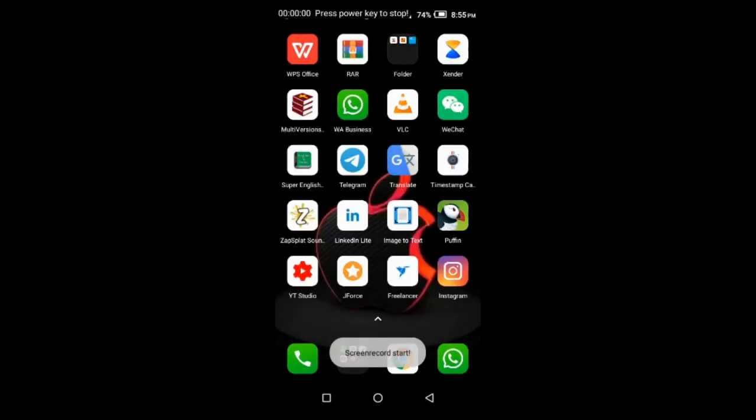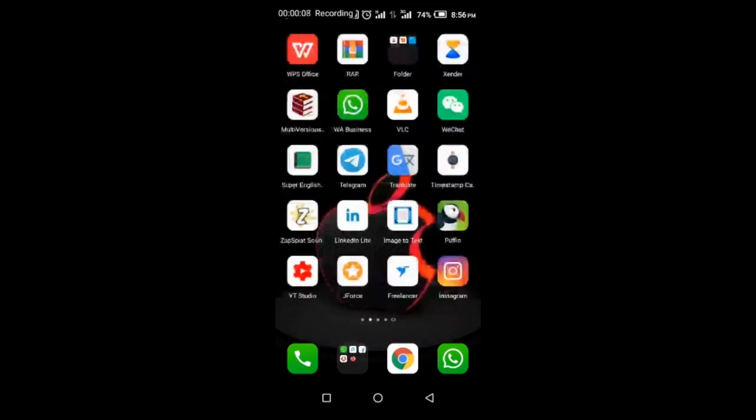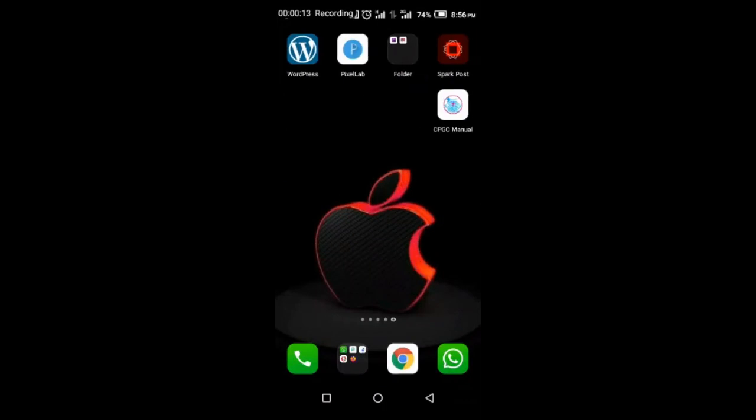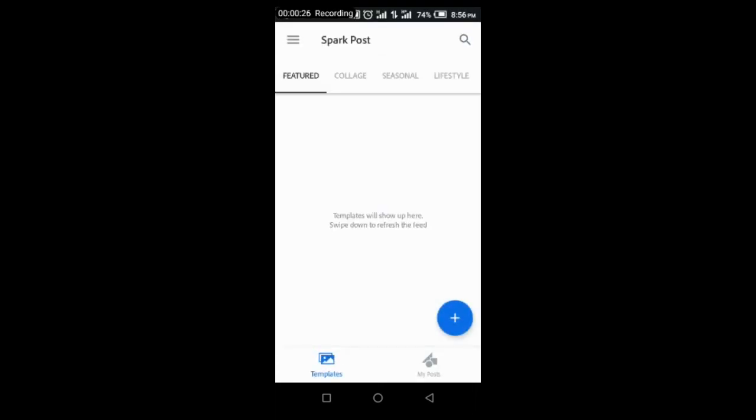If you want to do that, you must ensure you have downloaded an application from the Play Store called Spark Post. You can use it to create icons or logos. Once you have downloaded Spark Post, let me navigate to the application. The logo is like this, so that's Spark Post. Once you have downloaded it, you can open and launch it. Once you launch it, it will load. That's packaged by Adobe.